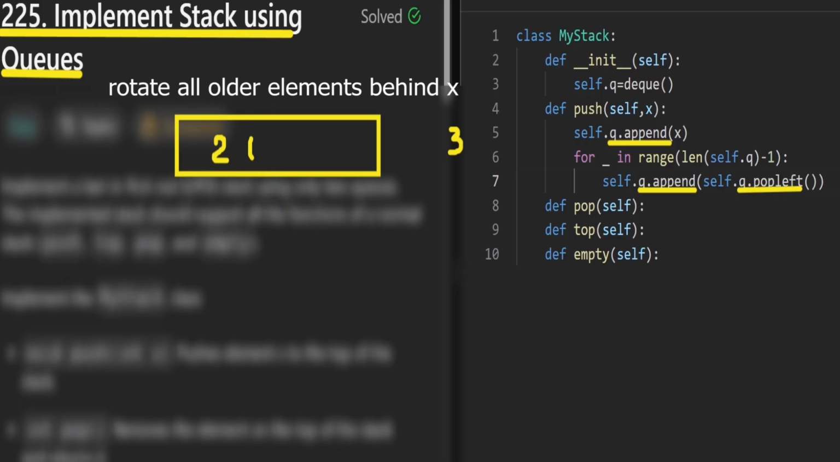Now let's try to push 3 onto the stack. First append 3 to the back of the queue. Then pop all elements before 3 and append them back to the queue. After this rotation, 3 is now at the front of the queue, acting as the top of the stack.